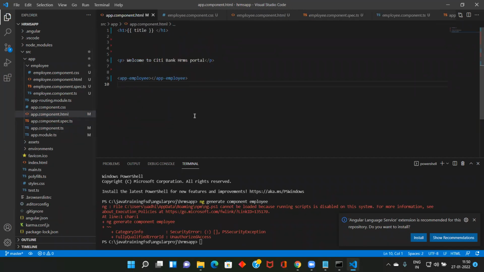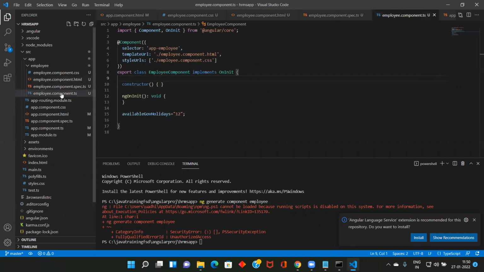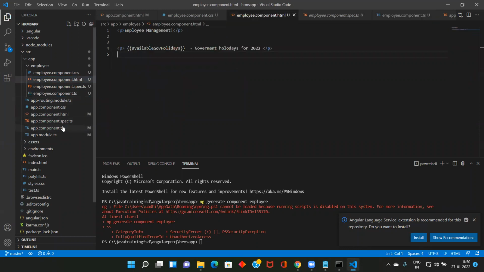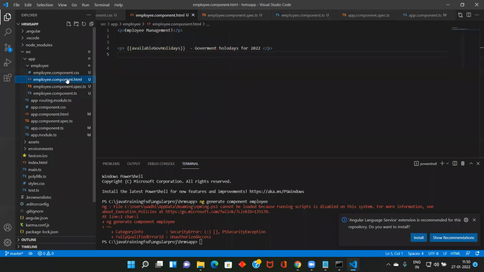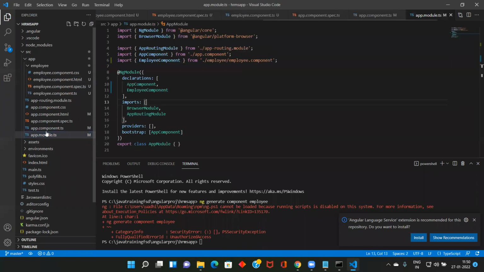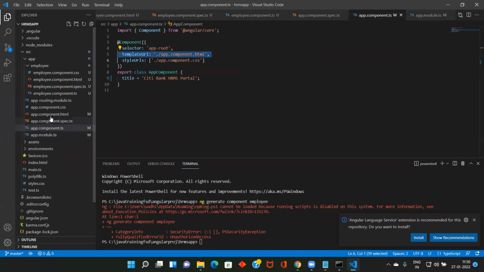HTML will take the value only from its component. So every component has an HTML. Here there is a component, the app component, and it has an associated HTML. And here is an employee component, which also has an associated HTML. So now you know there is a module, there is a component, and there is an HTML.